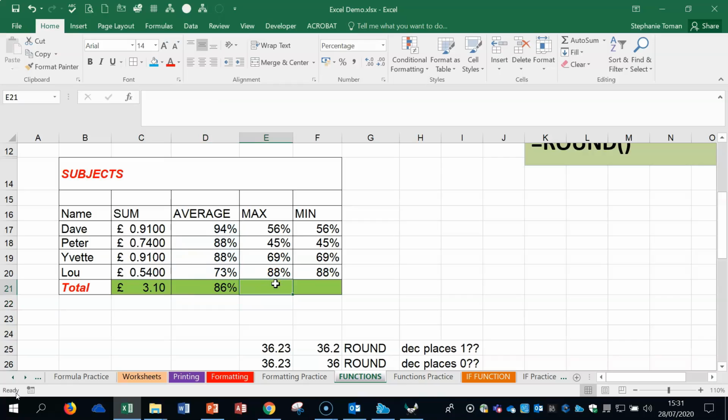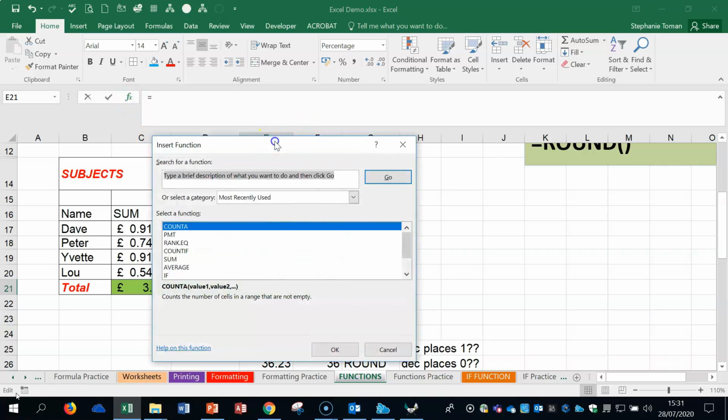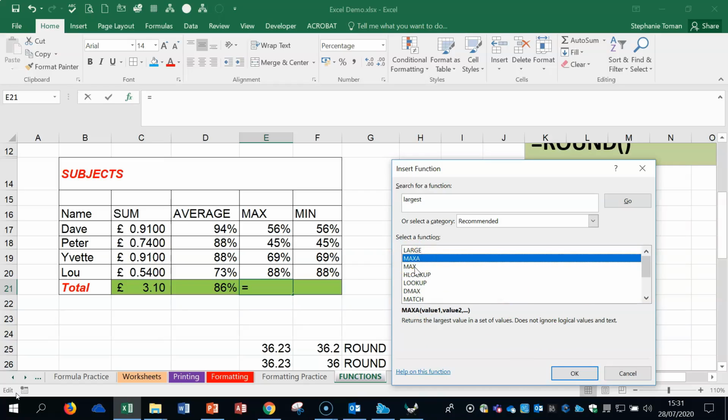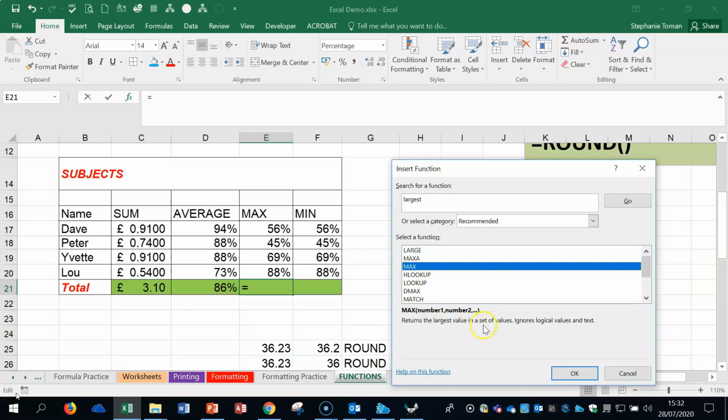If I was in here and I wasn't sure what I was going to use, I could go to the FX, and I'm looking for the biggest. Let's see if that will come up. It's not happy with that, so if I put the largest, will that help? So large, it's come up with sums. You've got LARGE returns the largest values in a data set. MAX does not ignore logical values. MAXIMUM returns the largest value in a set of values. So that's the one that I could use, isn't it?